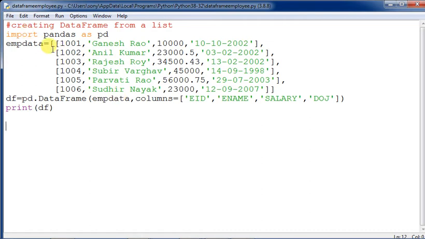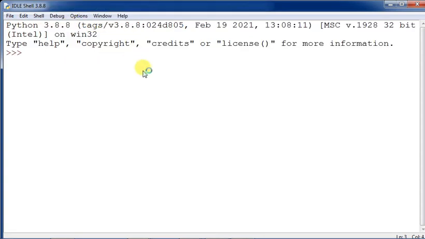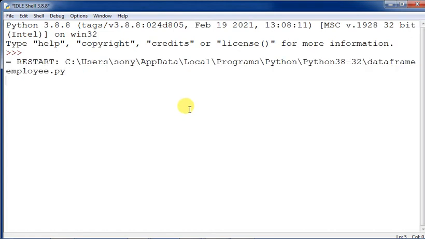So first of all, this list will come, and then the columns eid, name, salary, doj, the four fields we have taken, and then we will find out the other data also associated with this particular data frame. So let us execute this program and see how this is operating. Now when the data frame comes, it will be distributed into a two-dimensional structure called rows and columns. Rows will have the row index and columns will have their labels.